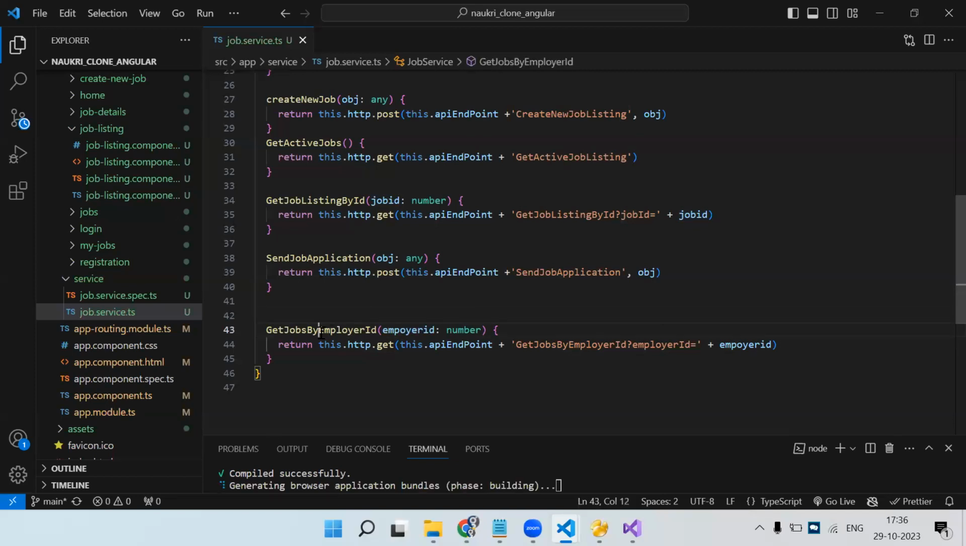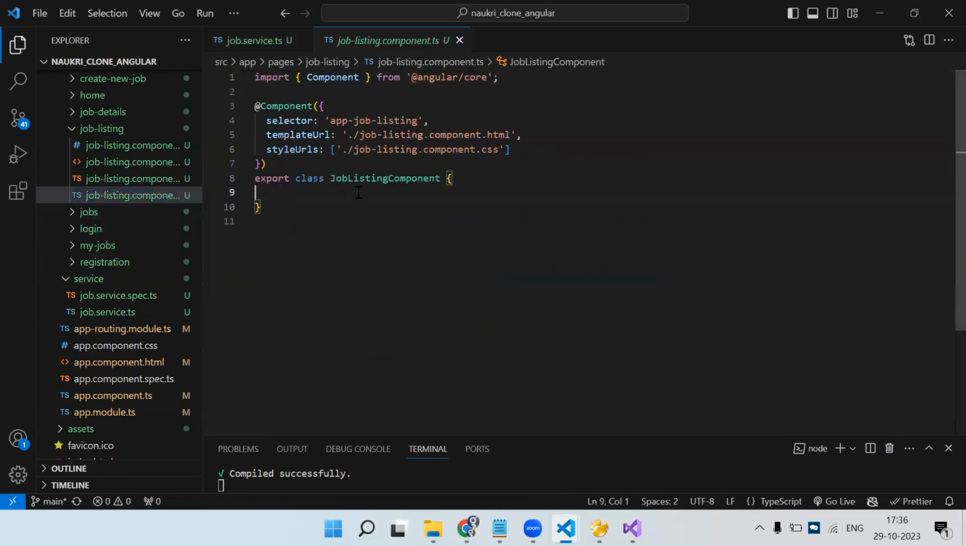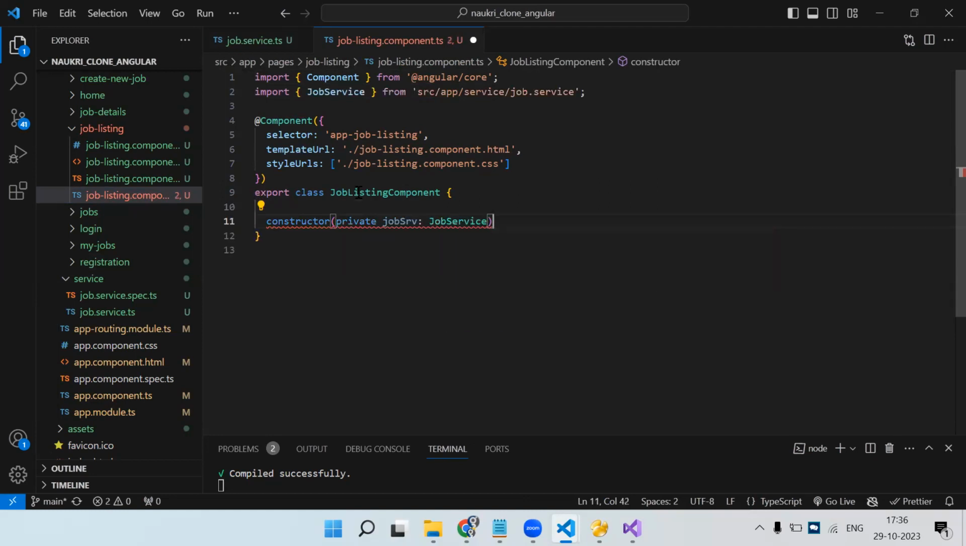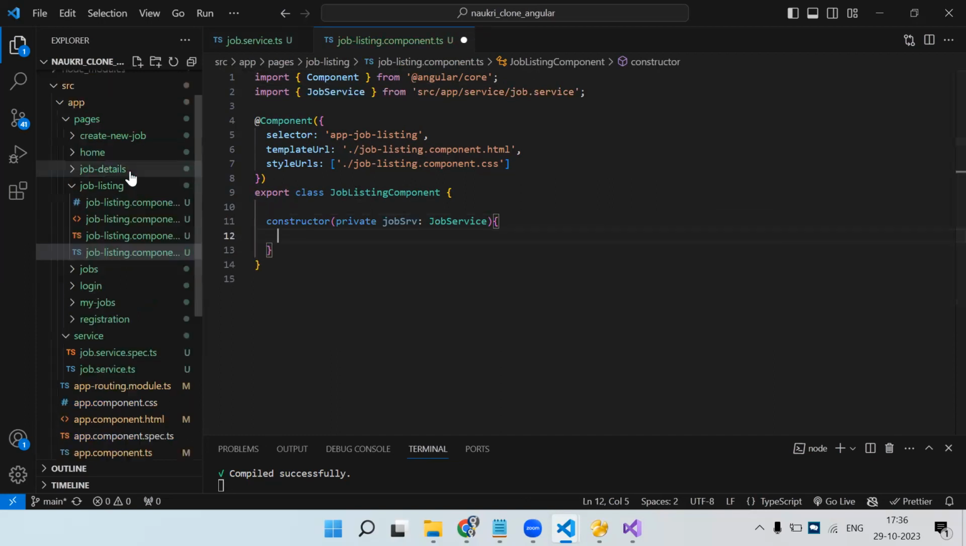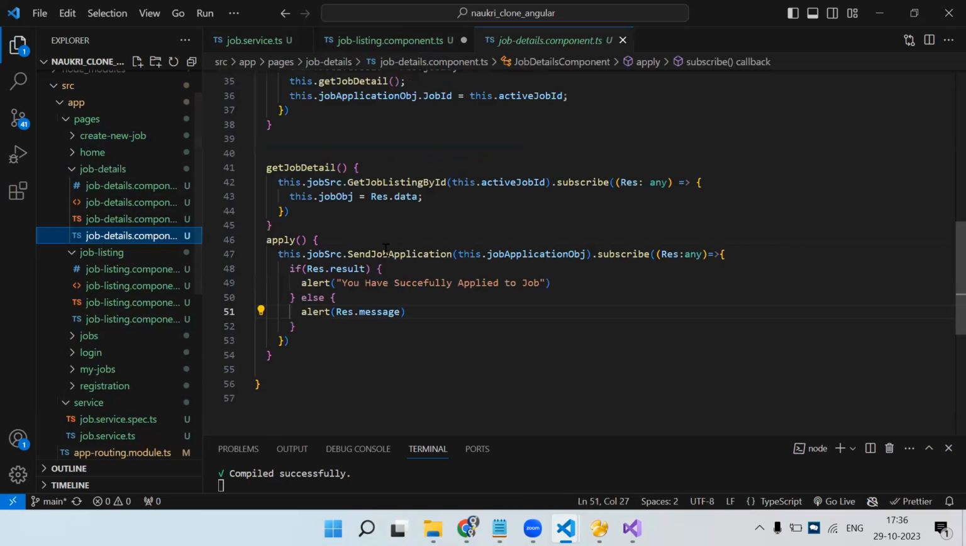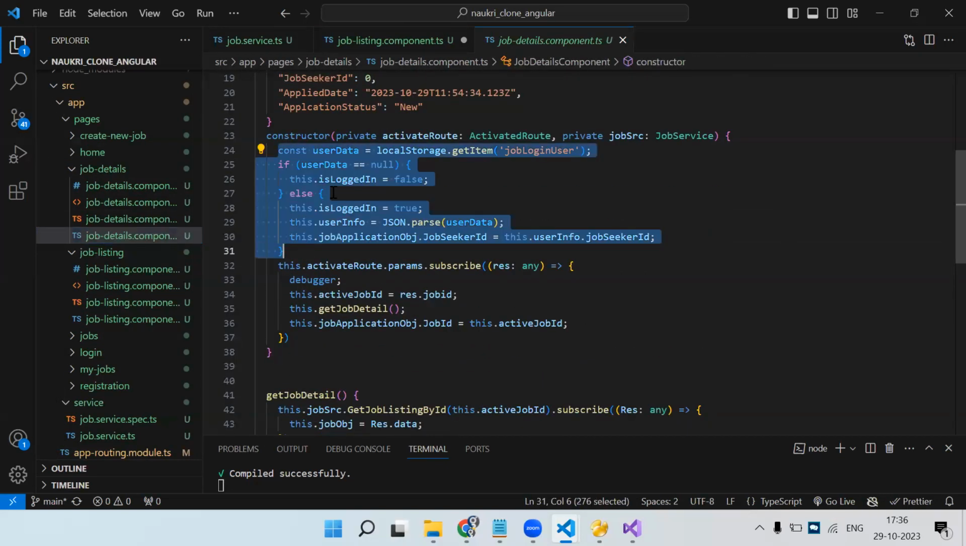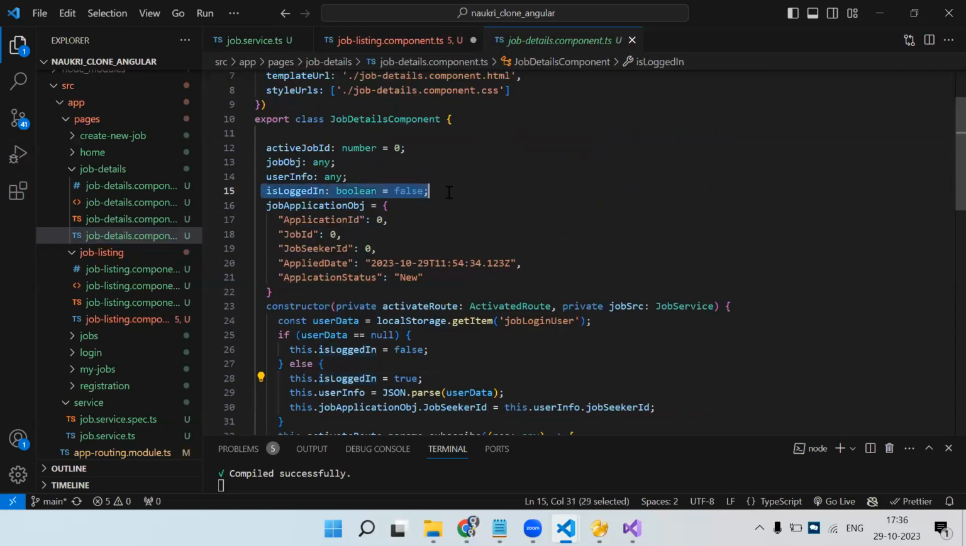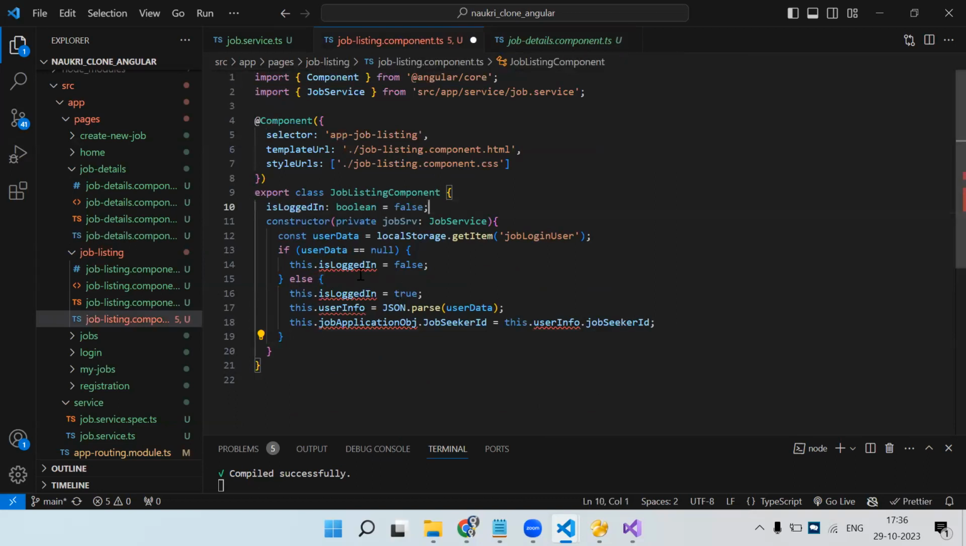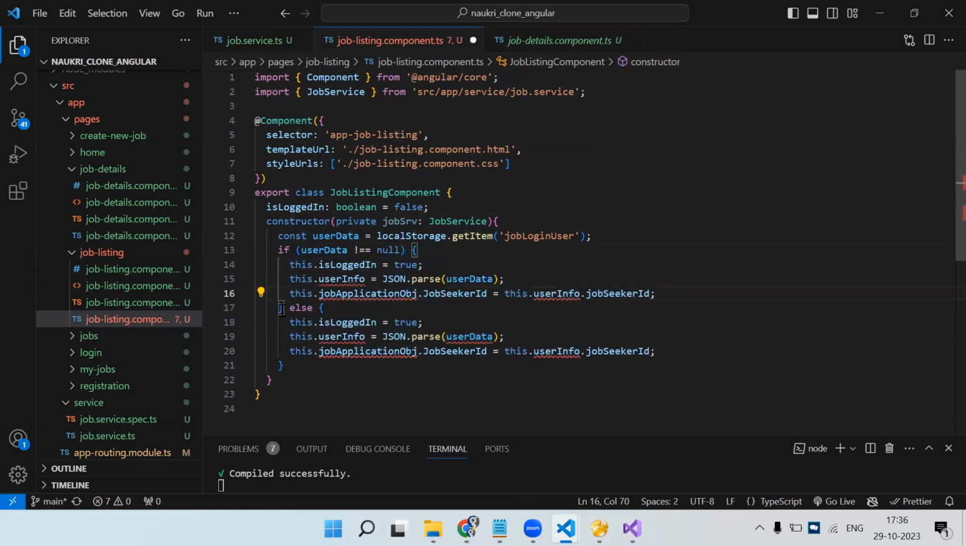So on the page load of job listing, we need to call this API. Again, same thing, constructor, private job service. Again, we are going to need the data from the local storage. So let's just copy that code to read the data. This will go over here. Logged in user data we are going to need. Not equal to null. Same code will go over here. We don't need the else block.